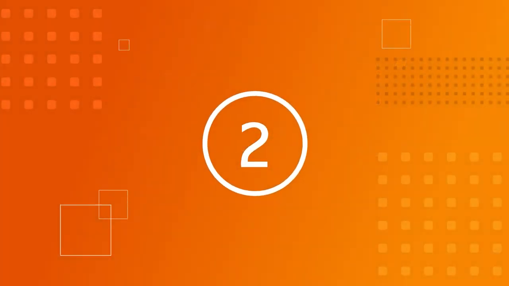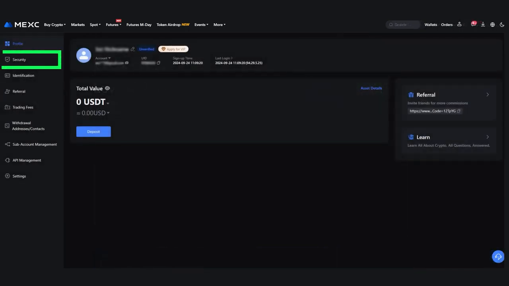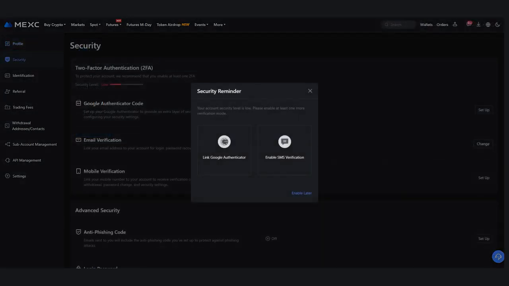Step 2. Setting up Google Authenticator. Before you begin, it's necessary to set up Google Authenticator to secure your work with the exchange. Go to the Profile section. Select Security and then Two-Factor Authentication, 2FA. Click the Set Up button.